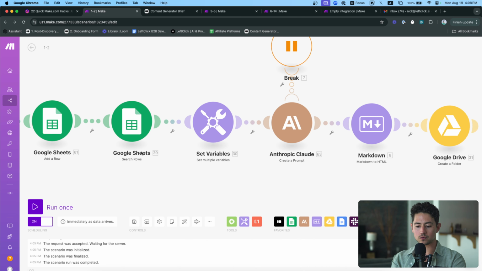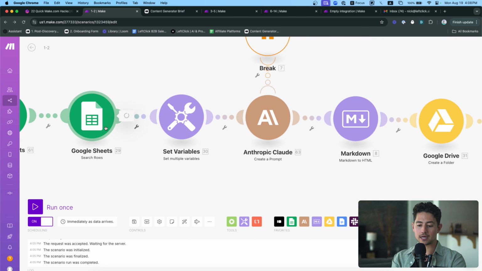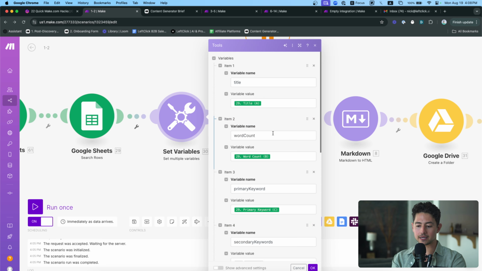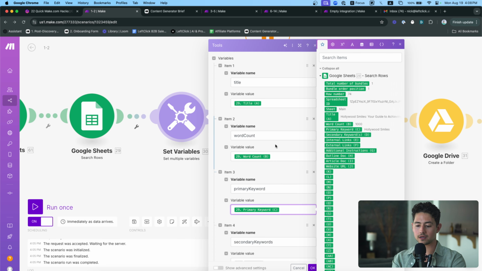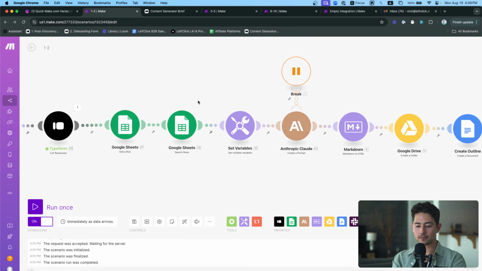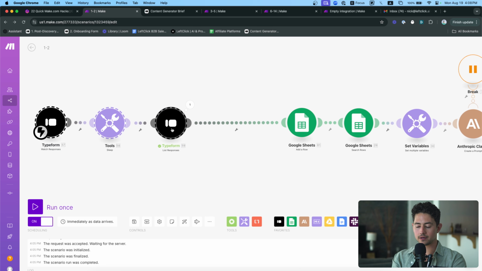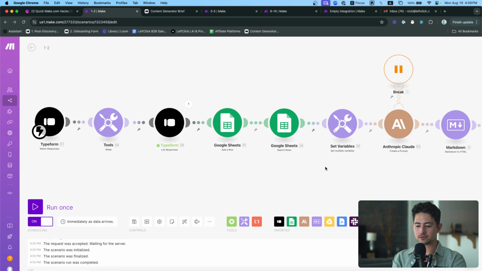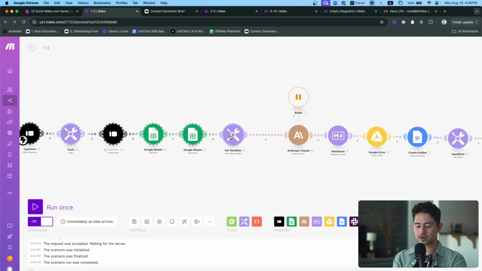So if you think about it, what this function here is doing is searching a Google Sheet and getting a bunch of rows. And I'm getting a bunch of variables like title, word count, primary keyword, and that sort of thing. But what I've done here is I've actually set the variables here. And let me give you maybe an even better example. Like if I were to take all of this data, okay, here's why this works so well.